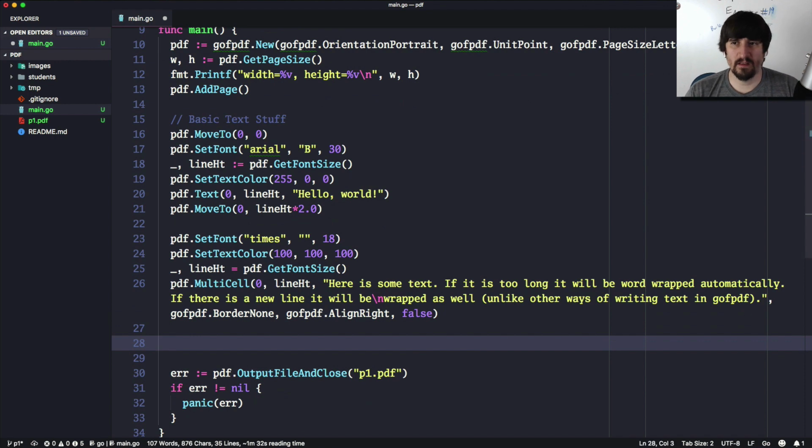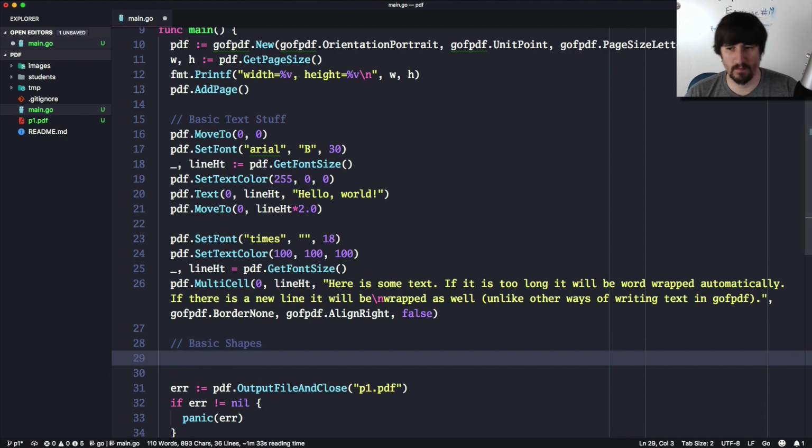Okay, so the last few things I want to look at, one is drawing shapes. So we're going to look at a rectangle and a polygon. There's also a line, but it's really not that interesting. You just give it an X0 and a Y0 and an X1 and a Y1, and it draws a line. And then I want to look at images, so how to draw an image onto the PDF as well. So let's do the basic shapes first.